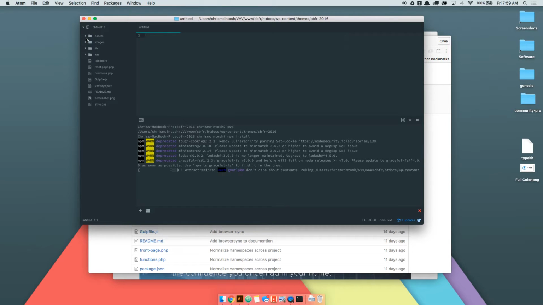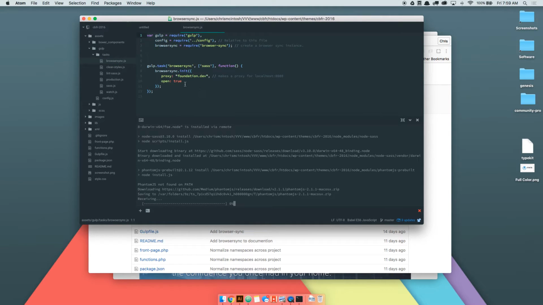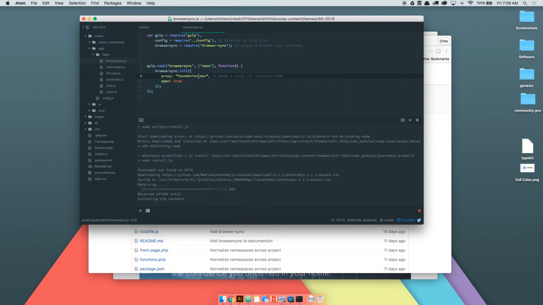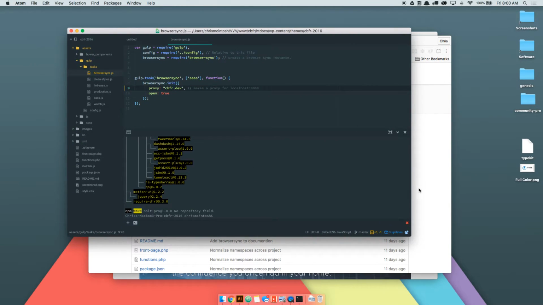The first thing that we need to do is go into assets and gulp, go to tasks, go into browser sync, and we're going to change this from foundation.dev to cvfr.dev. You're going to change this to whatever your development environment domain is. So if it's localhost for you, then you're going to plug in localhost. I'll be able to show you in a second what this browser sync is going to do for us. All right, so we should be good to go.